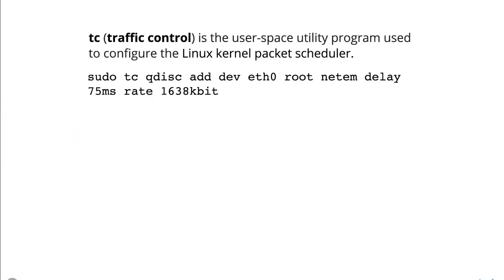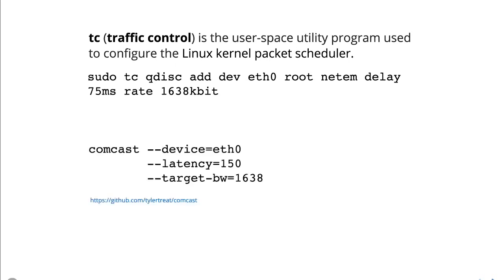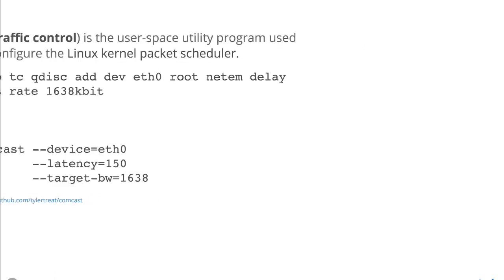So how do you actually do that? Well, it depends on the operating system you're using. On Linux, there's a tool called TC that allows you to add the delay to each round trip at the operating system level. And there is also a tool called Comcast, which is platform agnostic and wraps around, for example, TC on Linux or some other things, depending on the platform that you're using.